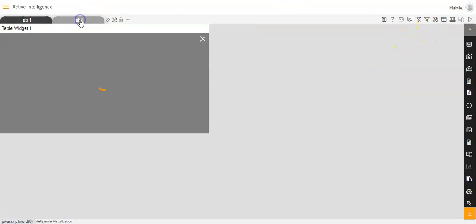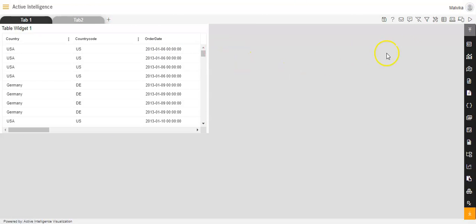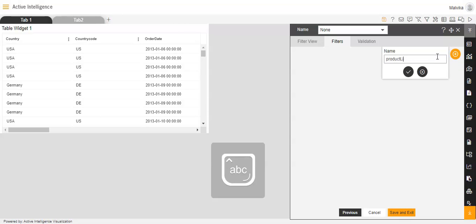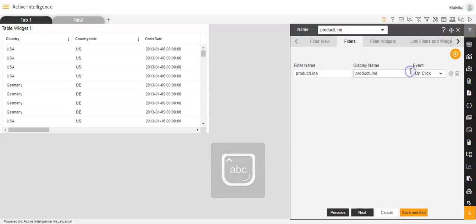So we'll go to tab 2, since we have to create the filter in tab 2. Now we'll go to this filter option and we'll see in filter view the filter is not there. So the filter is deleted. And now we will create a new filter. So we'll click on this plus icon here. And the name of the filter we will keep as product line.